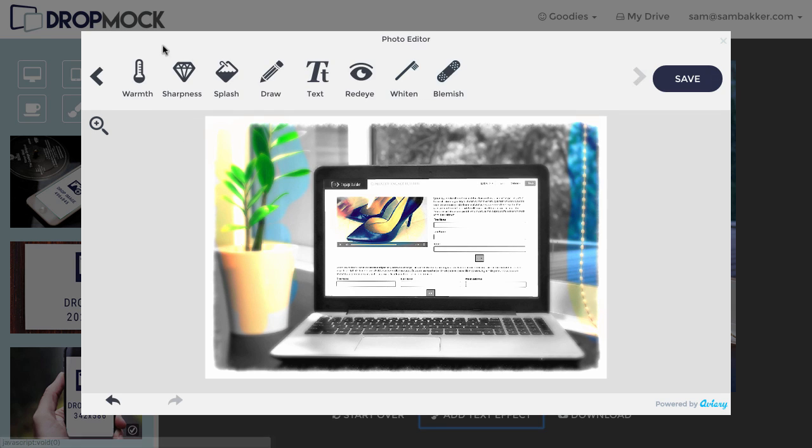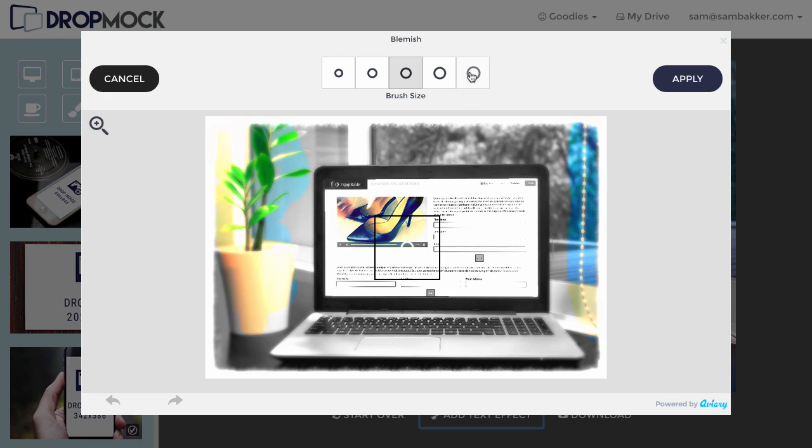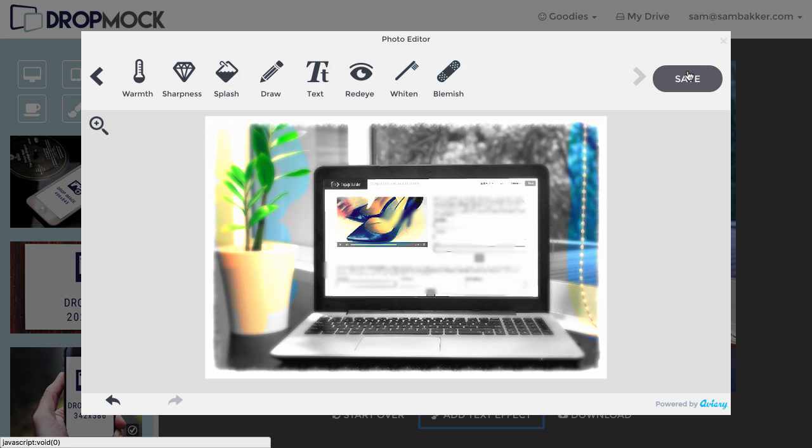We can also go ahead and finally add blemish. So blemish again, you can see there it blurs it. If we had a particular piece of important confidential information that we wanted to not show, like a phone number or an email address, something like that, we can add that really easily to this.